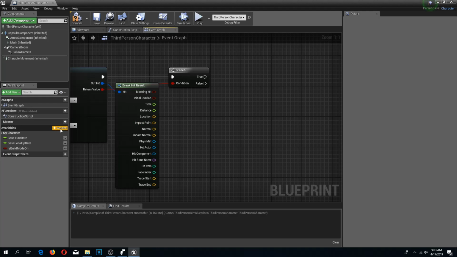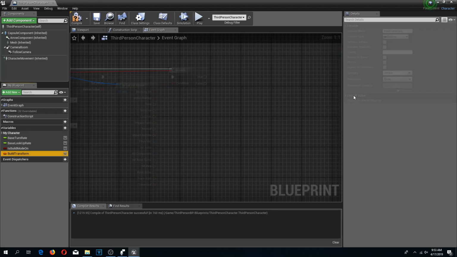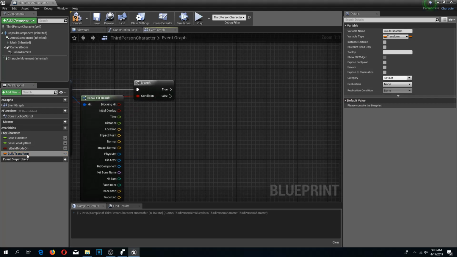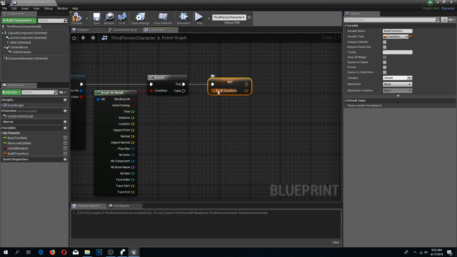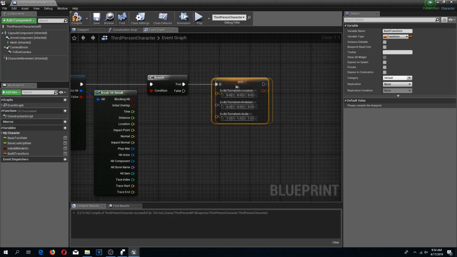So I'm gonna create a new variable. I'm gonna call this build transform, and this variable type is going to be a transform variable. So if we have hit something, I'm gonna drag this and I'm going to set build transform. I'm gonna right click on the transform, I'm gonna split it so that now we have location, rotation, and scale.